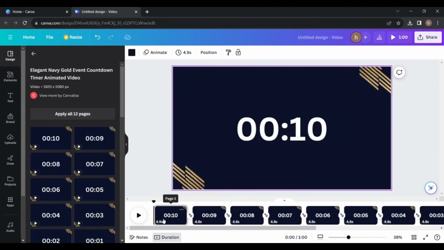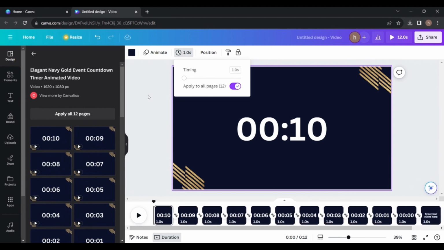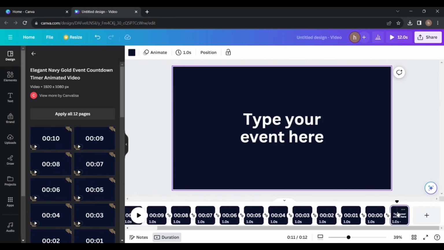But as you can see now, every frame takes up about 5 seconds. We don't want that. We want it to be 1 second, of course. So you go to the top, you select the timing, you select it on 1 second, apply it to all pages. And now you can see every page is just 1 second.